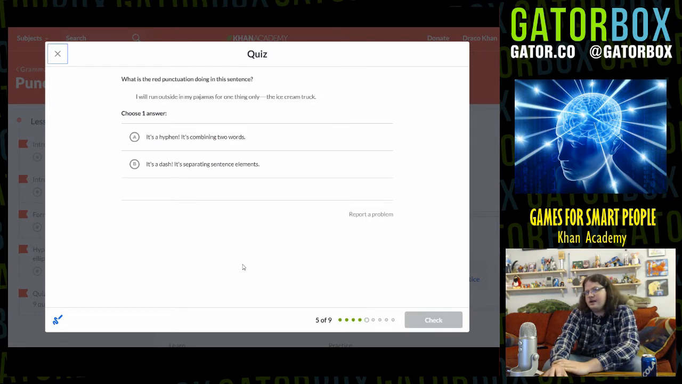Okay, see? What is the red punctuation doing in this sentence? Better not be doing up to no good. I will run outside in my pajamas for one thing only: the ice cream truck. It's a hyphen. It's combining two words. It's a dash. It's separating sentence elements.